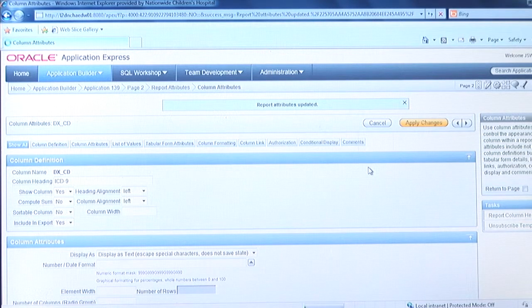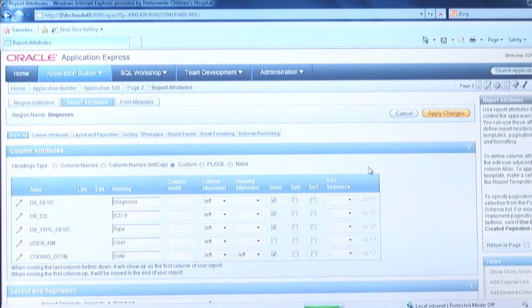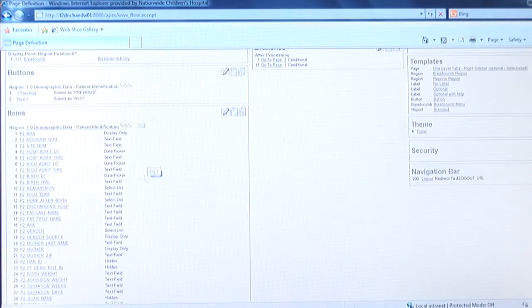Now you also saw that we had a lot of what they call items on the page. So input text, you had select list, you had a date picker field, which gives you that nice little pop-up, so you click and you get a calendar. This is where all of those are created and managed.